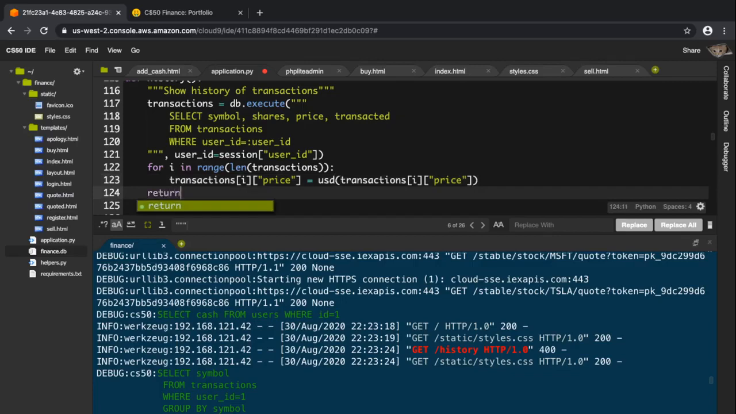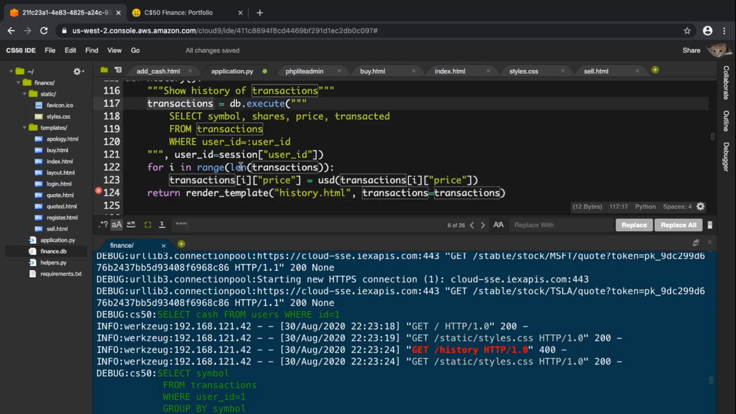Okay, then you're gonna return render template history.html, comma, what, transactions equals transactions, right? This is the variable that goes to the view, and this is what is over here, transactions, this part. Okay, let's save this and let's see if this works. It says rd transaction.